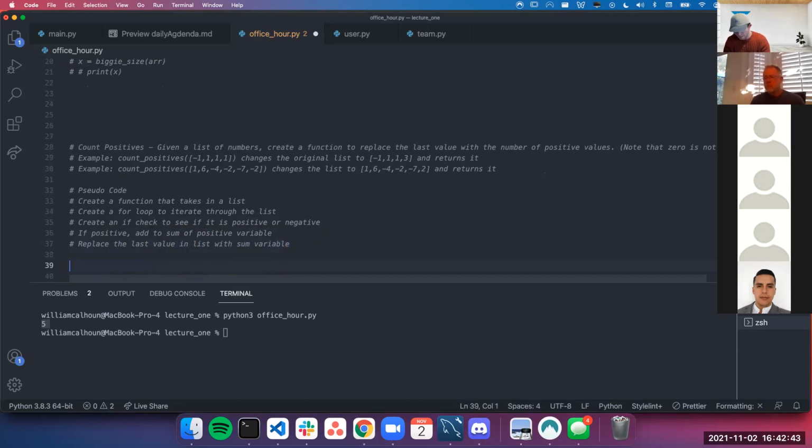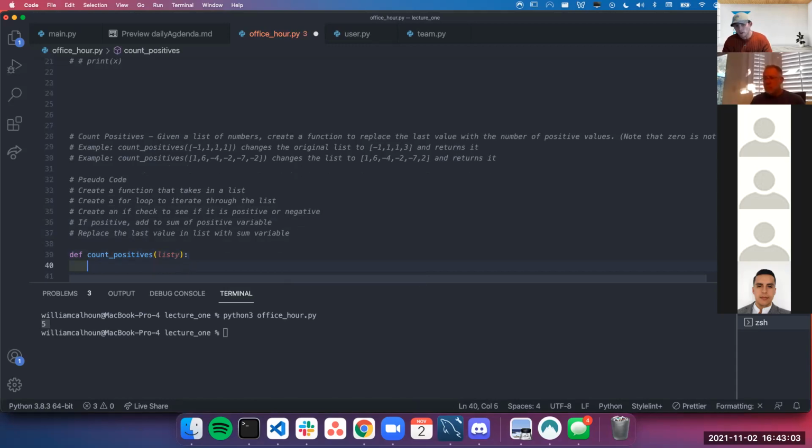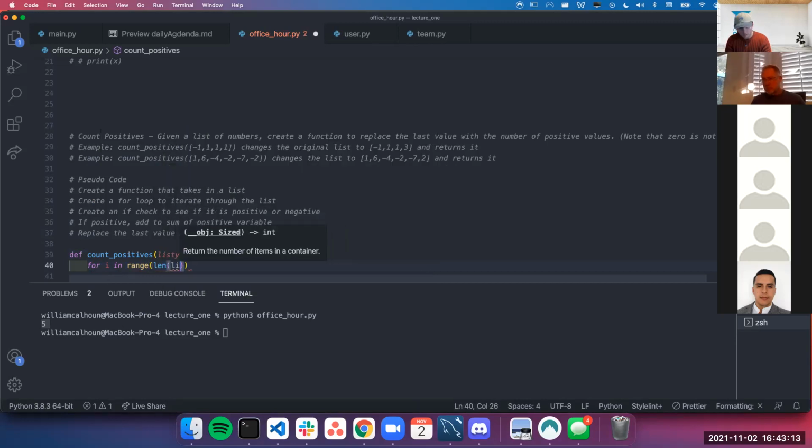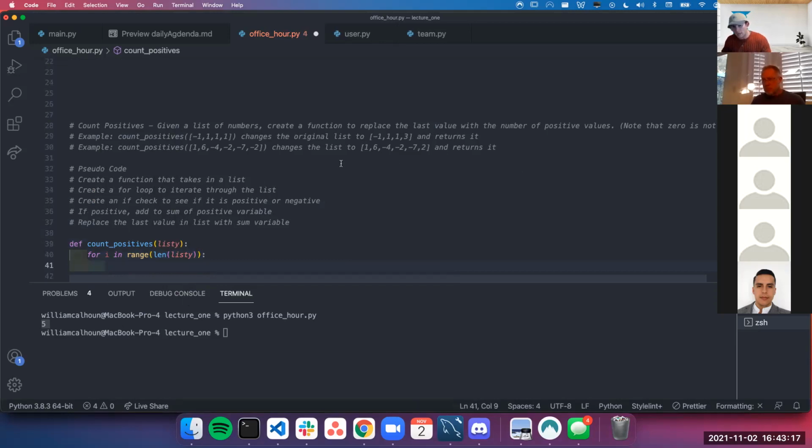So I'm creating a function that takes in a list. So I'm going to say def count positives. It's going to take in a listy. I'm going to call it listy, but it's going to take in a list. It can be anything you want. If you wanted to call it unicorn or cupcake, it doesn't matter. Now, if I were to just do this, if I were to say, okay, for I in range of listy, I can have a little bit of an error. So we've talked about that.